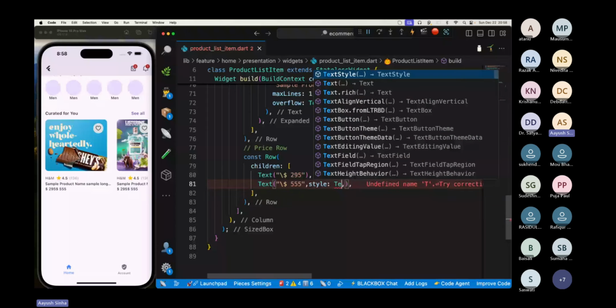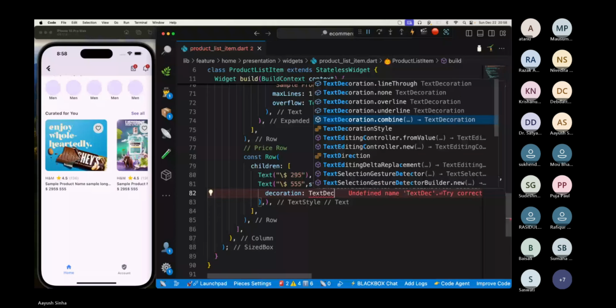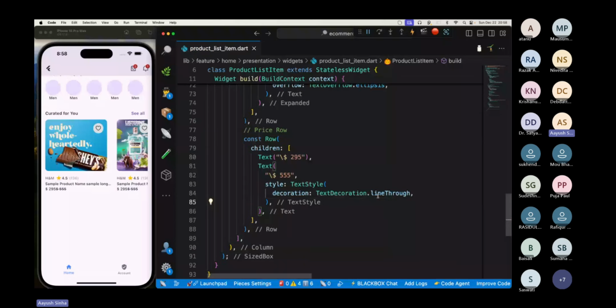We have a decoration. There we can pass text decoration dot line through. I think this is renamed. Maybe in the previous version it was strike through. This is line through right now. So if you can see here, it is striped.